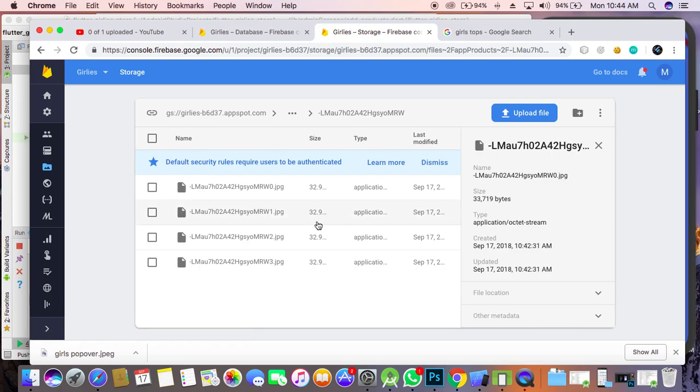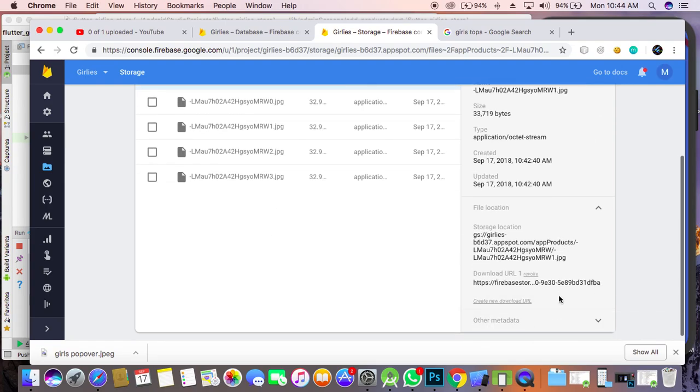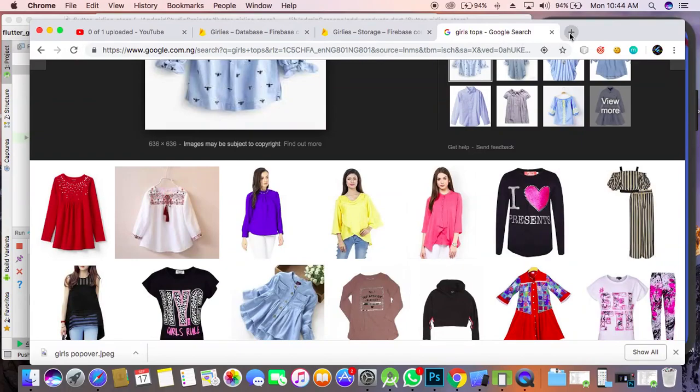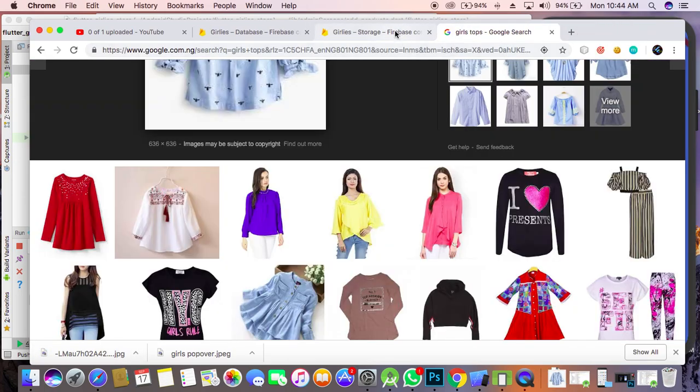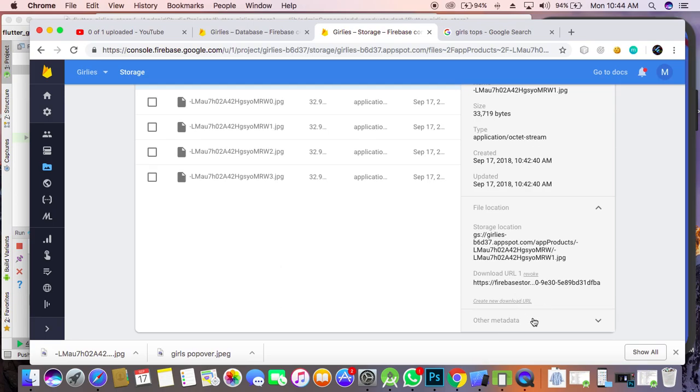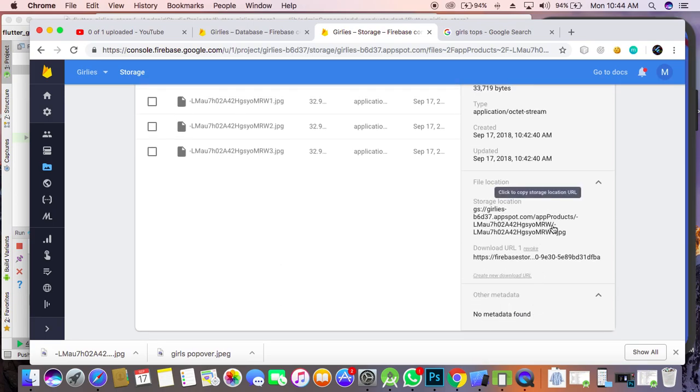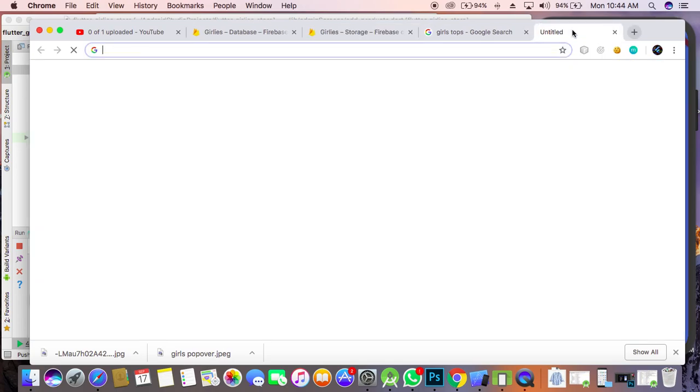It should come out here, but I don't know, network probably is bad. Let's see. Okay, now if you copy this and come to a new tab and paste it here, you should see that image. I didn't tell you to download. I didn't say download. Okay, let's see.